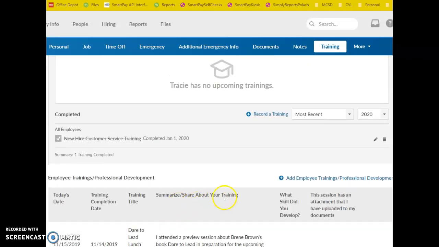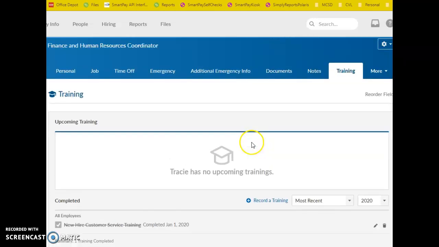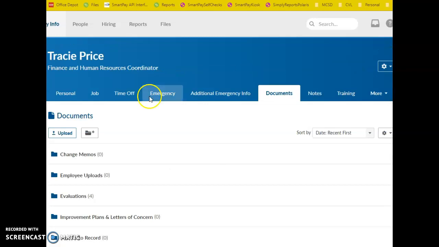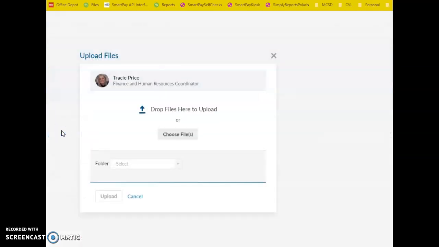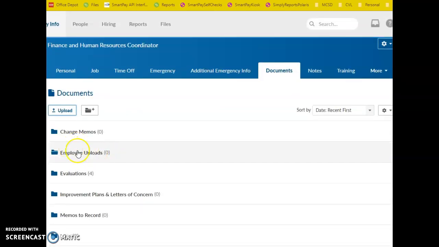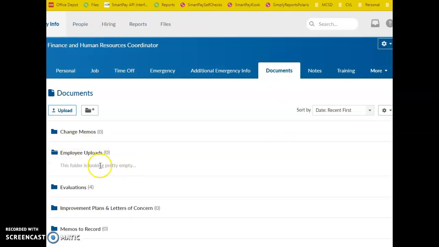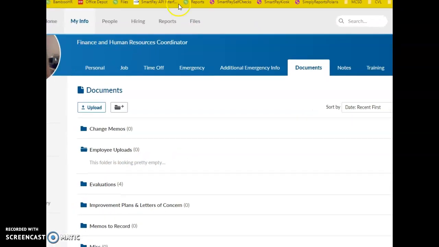So after you put in your information of what you've done, then you're going to go to documents and you're going to upload. It's going to look a little different for you than it does for me because I'm an administrator, but you're just going to upload here, and the only option that you'll have will be employee uploads. So this is where you'll go. And then when your supervisor goes to your page, they can click on employee uploads and your document will be here. It's that simple. Two steps.